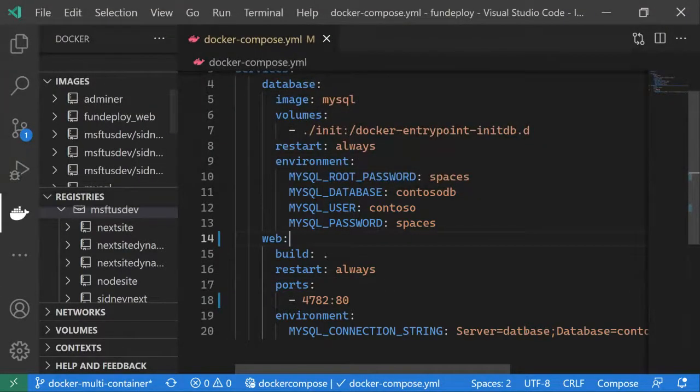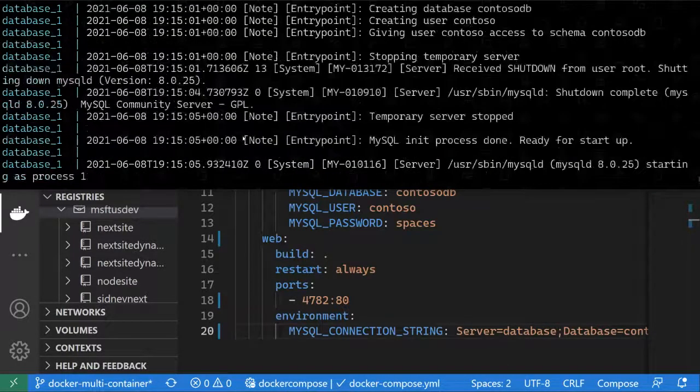Somebody says server equals database. That is absolutely a typo. Thank you. All right, so there we go. MySQL is listening.